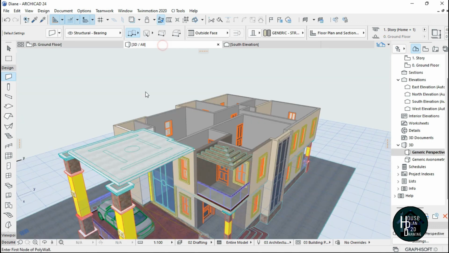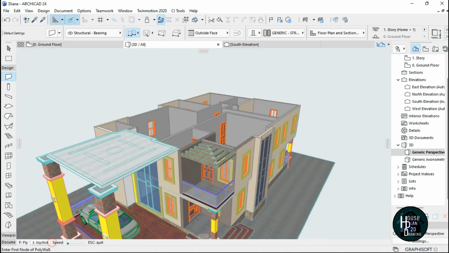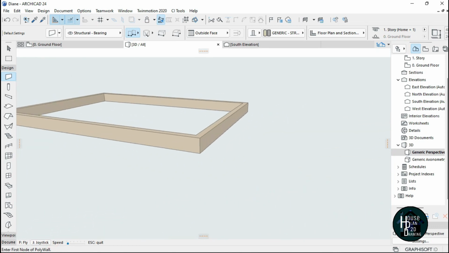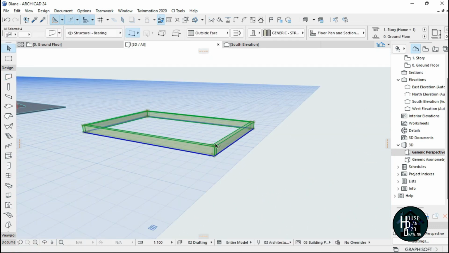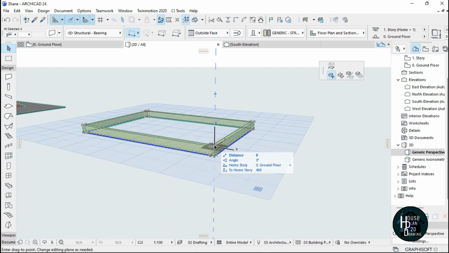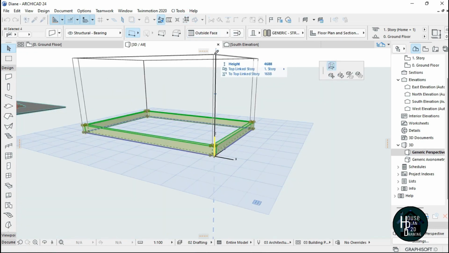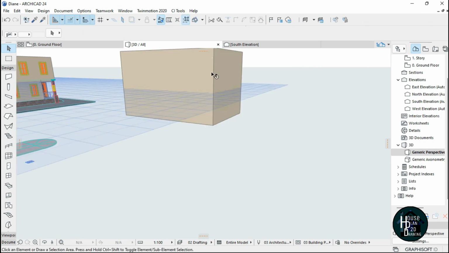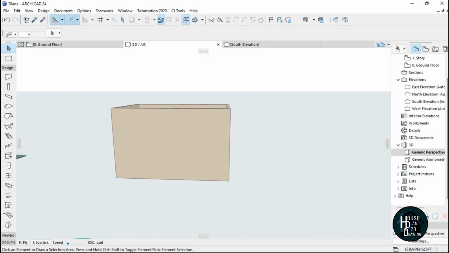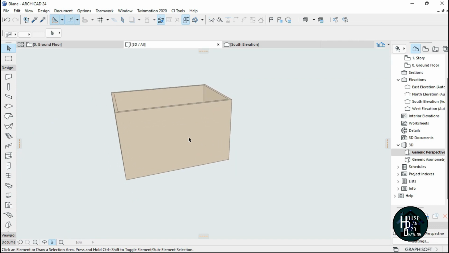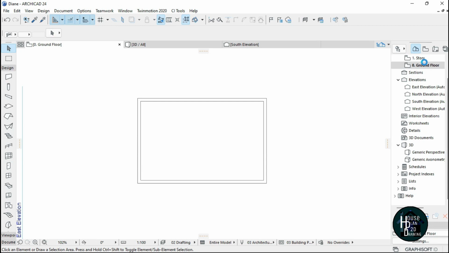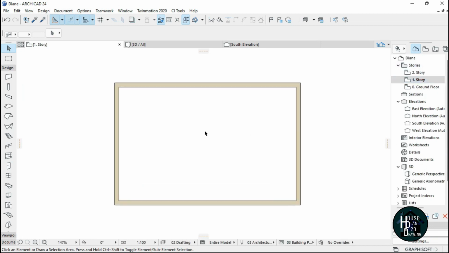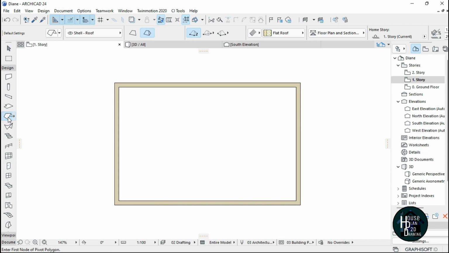Okay, let's go to 3D view to check this out properly. And okay, I need to increase the height of this. So let's just increase it to, let's say, 6,000. Okay, now I'm going to place in a roof here. So what I'm going to do is go to the ground floor, or rather the first story. This is the 6,000, and I'm going to go to the roof tool here. Okay, and you're going to see this flat roof here.